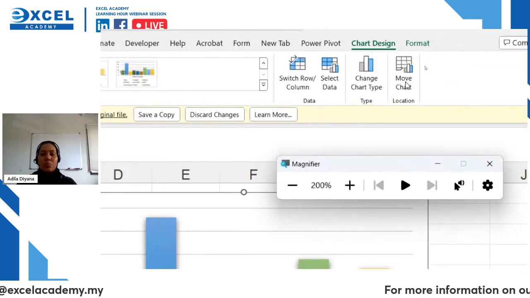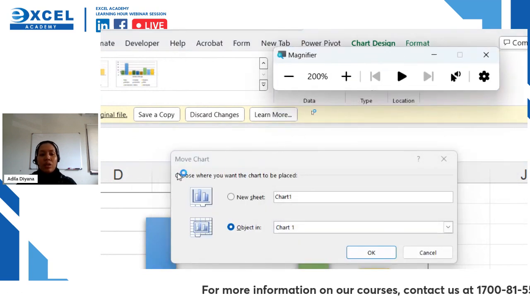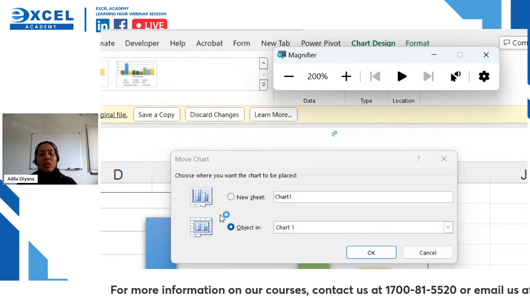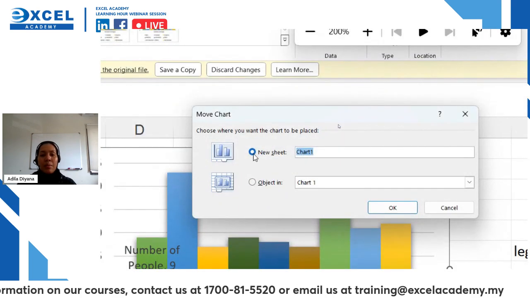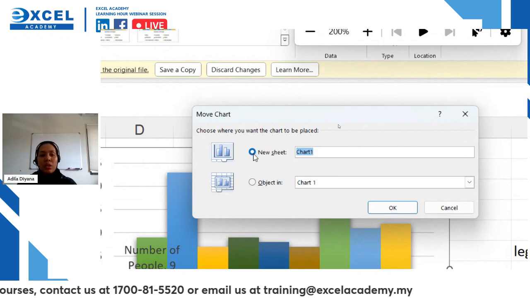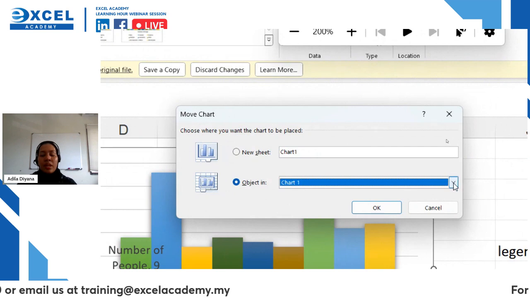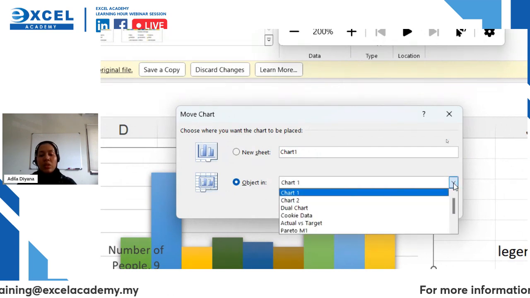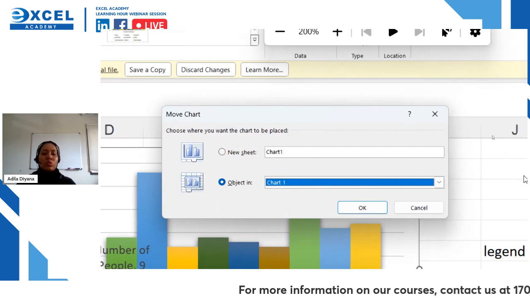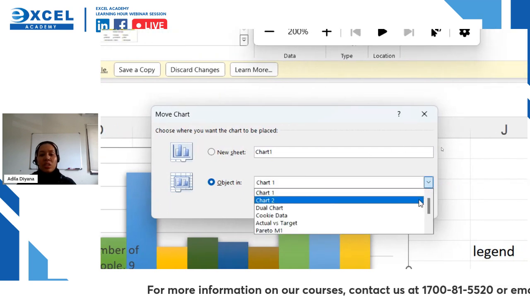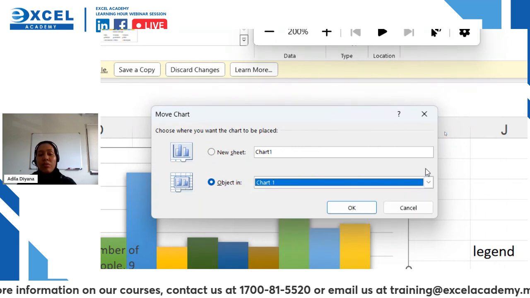Now the last one is move chart. Let's have a look at move chart. If you click on move chart, you can move your chart to a new sheet inside the same workbook here, or you can move it to a different existing worksheet. So let's say now it's under chart 1, you want to move your chart to worksheet chart 2. You can just choose chart 2 and click OK. So this allows you to move your chart.